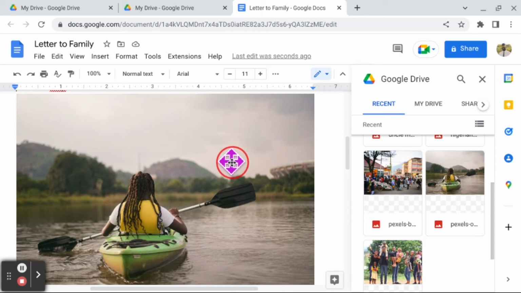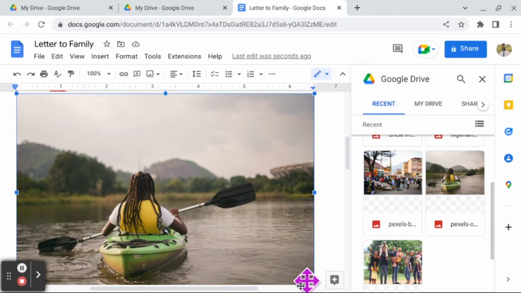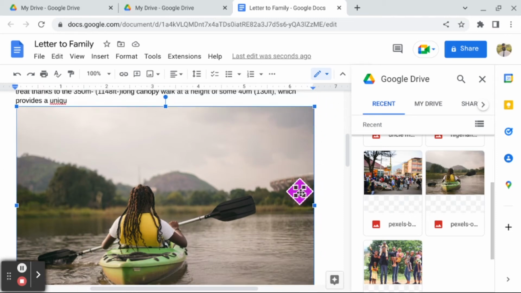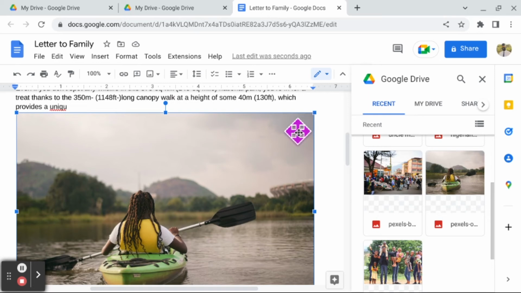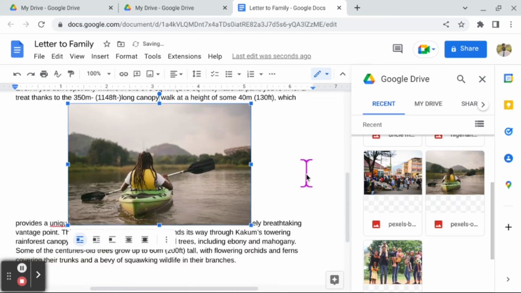So I'm going to click on here, and you see this box pops up around the photo, and that's going to help me format the photo. I'm scrolling up into the top corner until I get the double arrow, left clicking and holding, and dragging it down to resize it. And wait a sec.